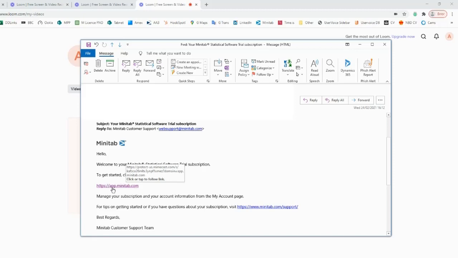And what a few people have asked me over the last few days is how do I go about deploying Minitab 21, regardless of whether that's an evaluation or whether that is a purchased license of Minitab. Effectively, the process is exactly the same.